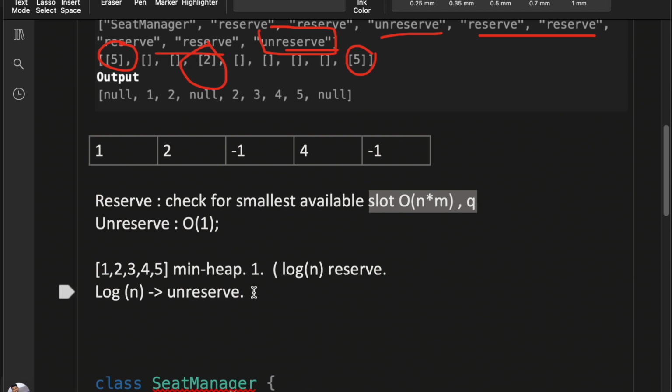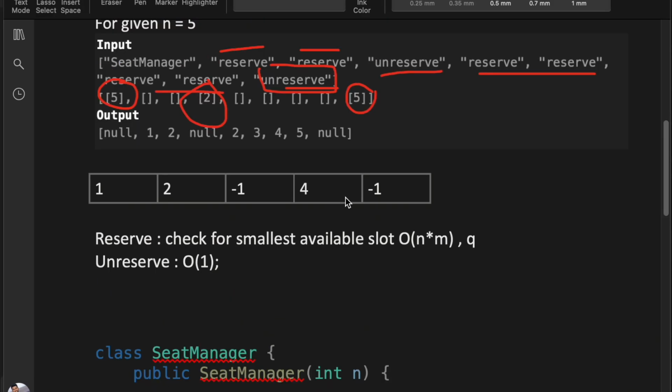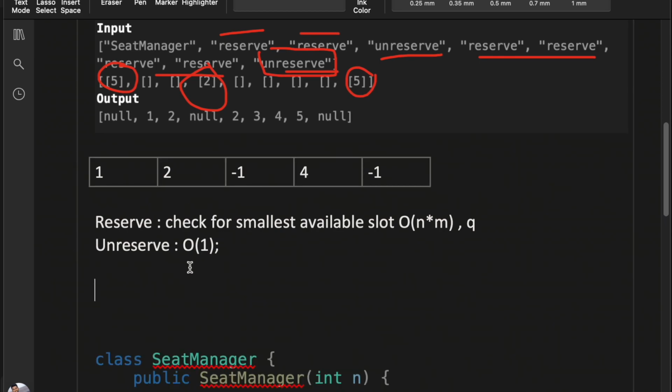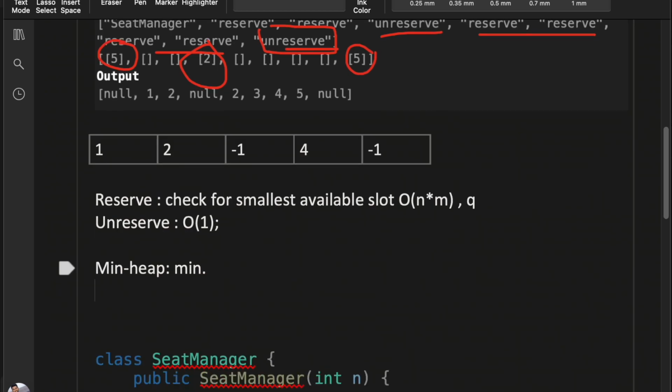Okay, so now let's move to the next approach. If we go with the brute force, which is our array approach, our reserve function is going to take a lot of time, which is O of n times m. So let's try to think of a better approach. Here, instead of taking an array, why don't we take a min heap? Because every time we have to get the minimum seat available from our set of seats.